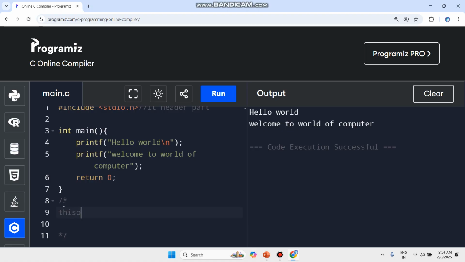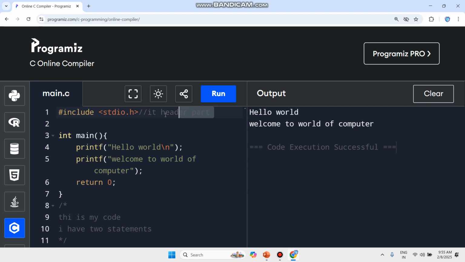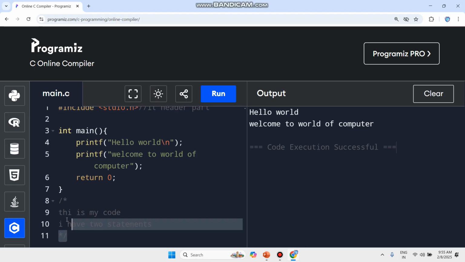Suppose this is my code. I have two statements, right? See, these are the multiple lines I wrote. Even if you run that, you can see the program is properly executed, and the comments I wrote, whether single line or multiple line, it skips those lines. Are you getting it? The computer does not read them. So that is exactly what a comment is.